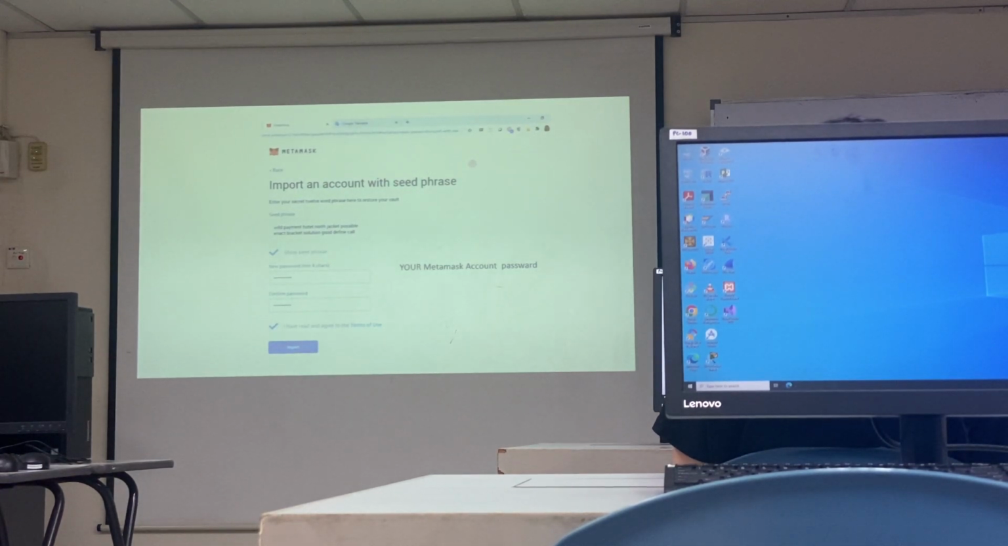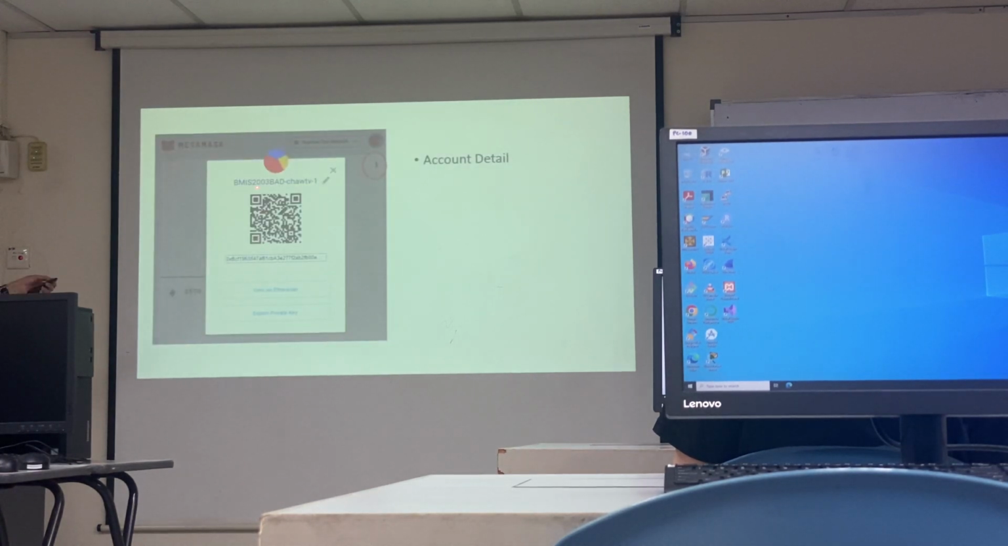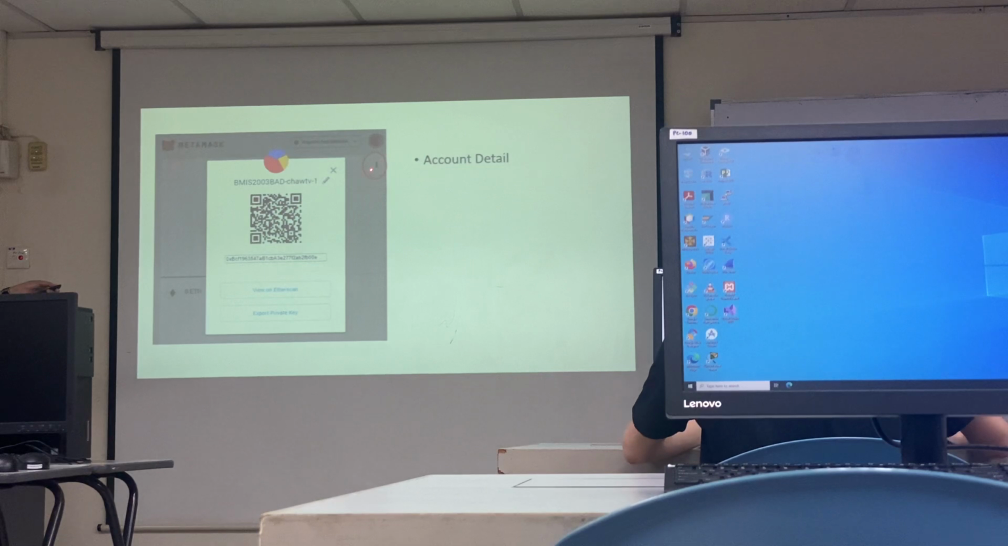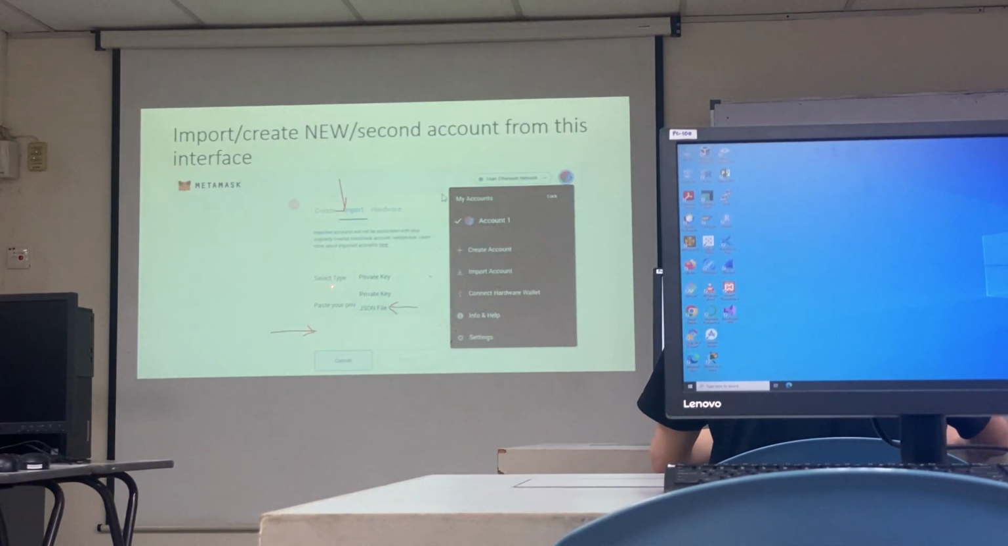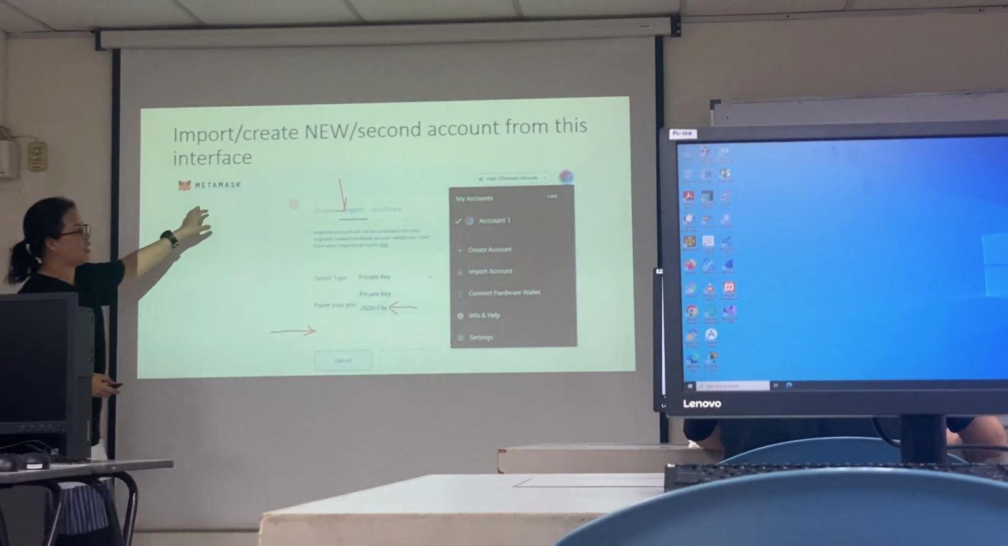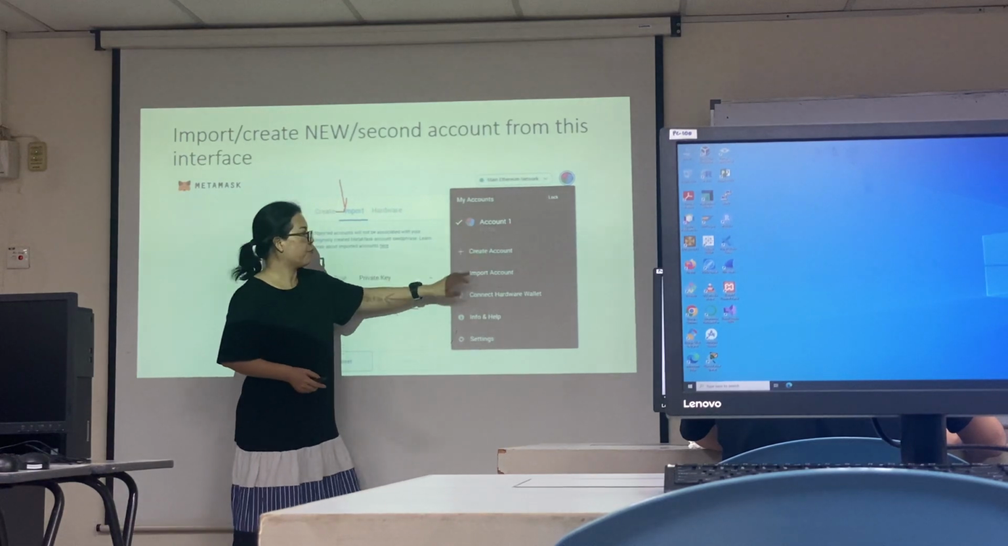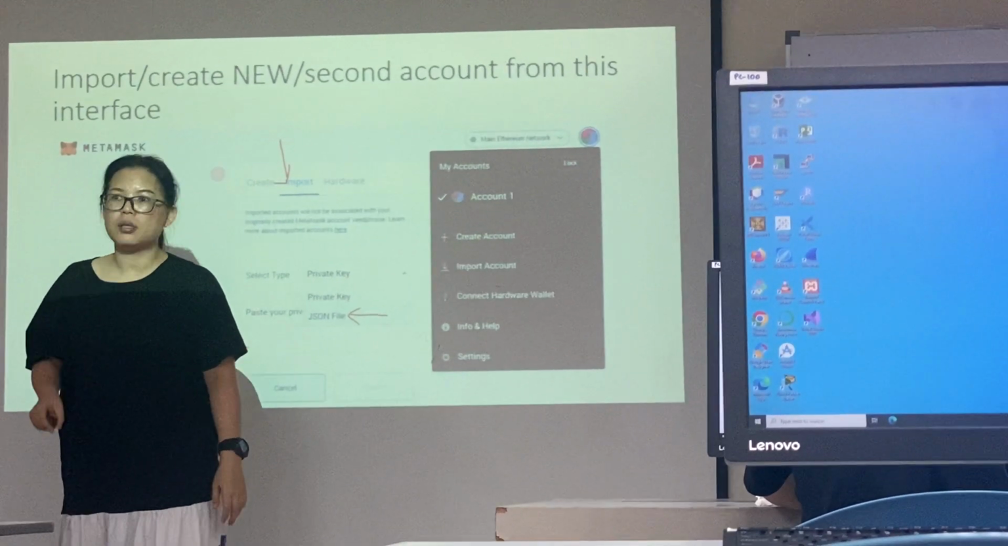So that's why, if you want to import your account, only your MetaMask password and also your secret recovery phrase, the twelve words over there, need to be used. So after that, you will go and import, and that is the 3 dots over there, and the account detail over there, and then this is the same as last time. After you have the account, you are able to import and create accounts again.